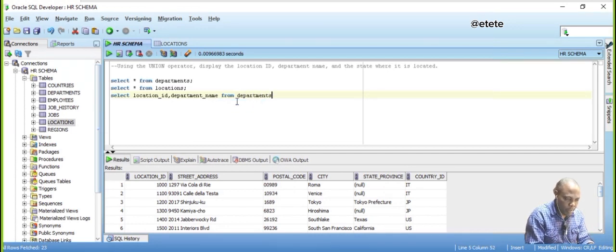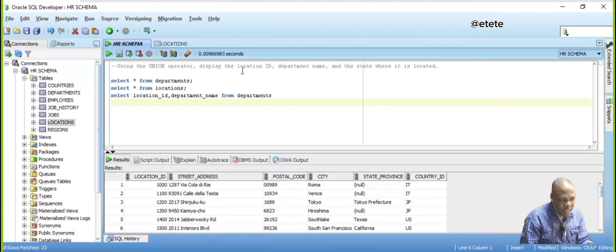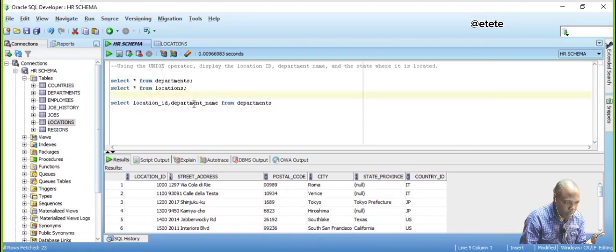Now, I will say union. The question is, using the union operator, display the location ID, department name, and the state where it is located. So I'm expected to bring out 3 columns in my output. My final output should give me 3 columns. So I'm going to say union. Let me bring this down like this. So this is my query. This is the union operator that they asked me to use.